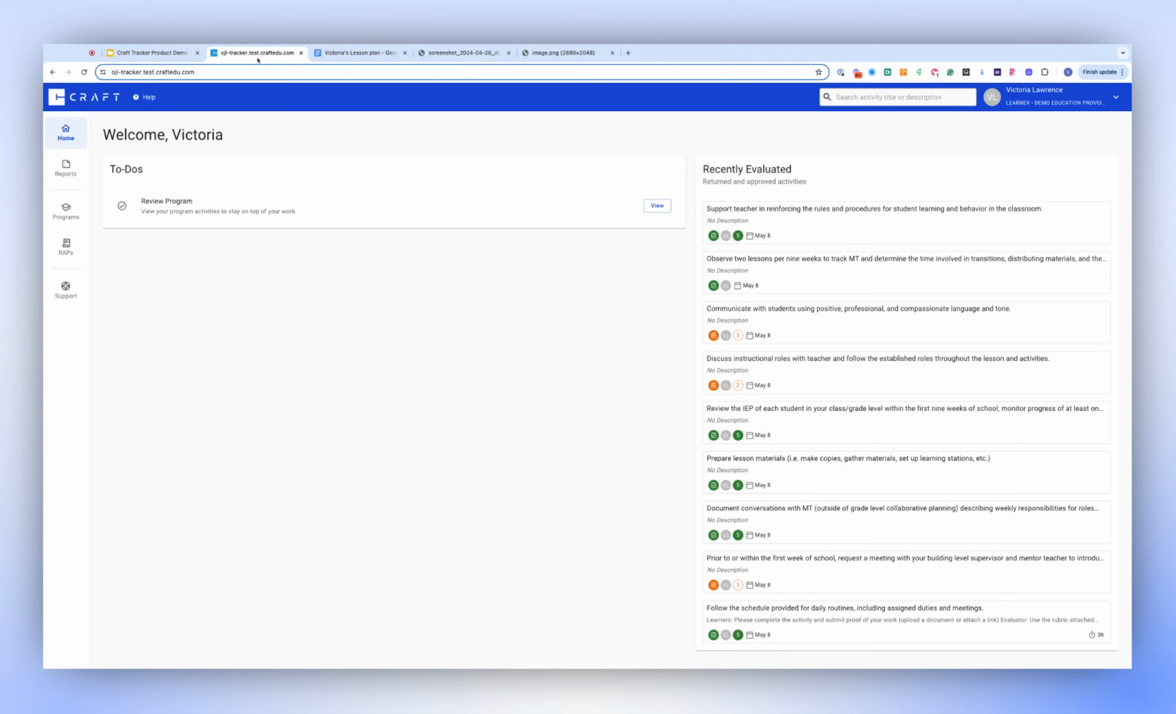Now let's get into the product. You will see here I'm in a demo environment, so we will be looking at some example data for demo purposes. I'm currently logged in as a learner. You will see the interface is relatively simple and straightforward. This was done to make this process quick and easy for learners, so they are not spending too much time logging their work, and instead focusing on what they are learning.